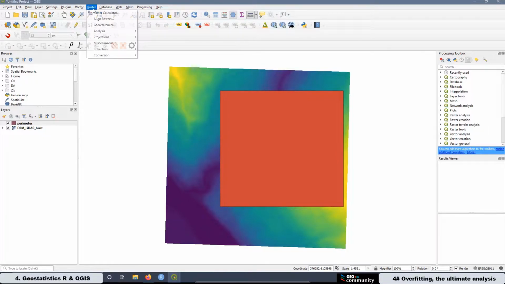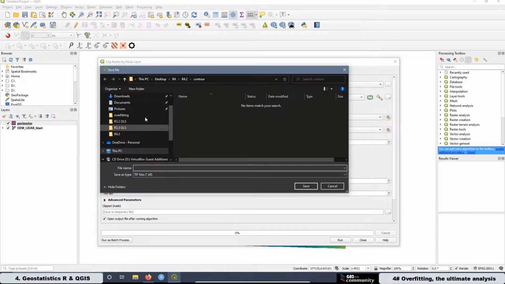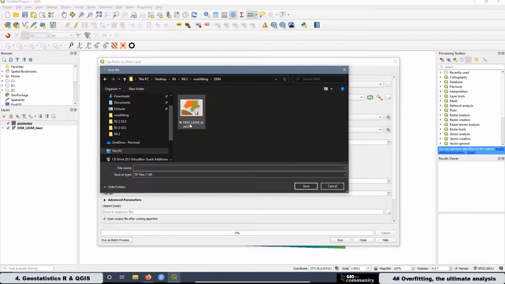To do that, go to Raster, Extraction, Clip Raster by Mask Layer. Select the input, which is going to be the DEM. The mask layer is going to be the perimeter, the layer that we created. And we want to save this new raster file, the DEM cut, in this folder at the overfitting, in DEM with the same name, but I'm going to add here cut. Then save, and then we can run.